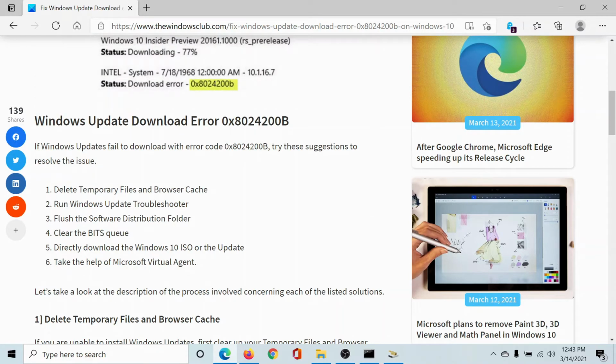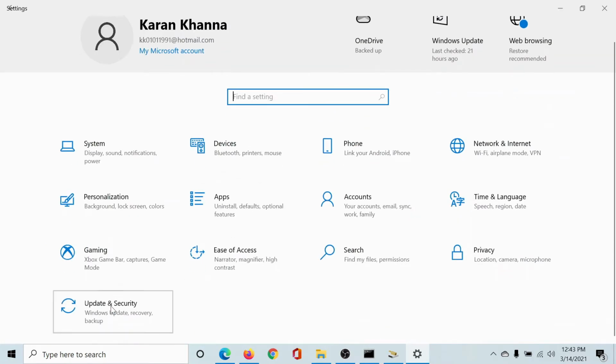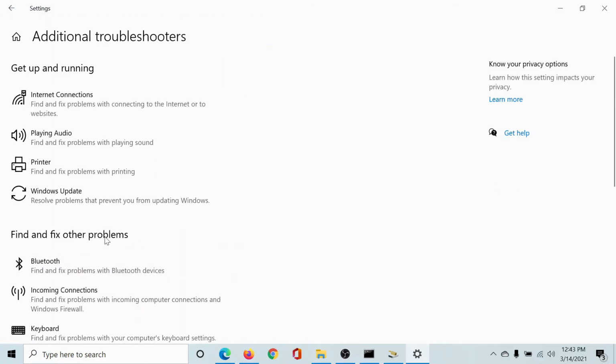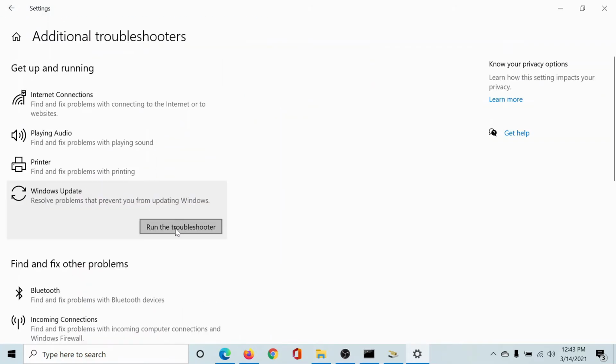The next solution would be to run the Windows Update Troubleshooter. So click on the Start button, select Settings, scroll down to Update and Security, go to the Troubleshoot tab, click on Additional Troubleshooters, go to Windows Update, click on Run the Troubleshooter.